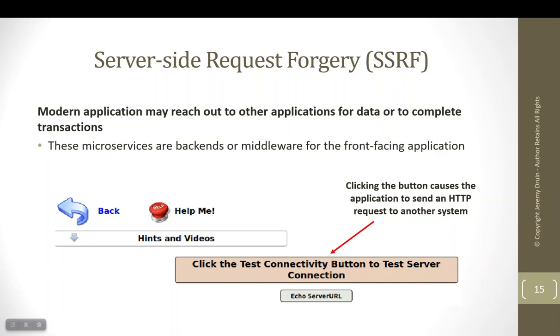To help us understand server-side request forgery, first we need to take a look at microservice architecture. In modern applications, be it mobile or web applications, the front-end application often talks to other applications to gather data. This is because the various applications are broken up into smaller apps that each handle a specific part of the customer experience or the transaction. That way, we don't end up with monolith applications that can't easily be reused.